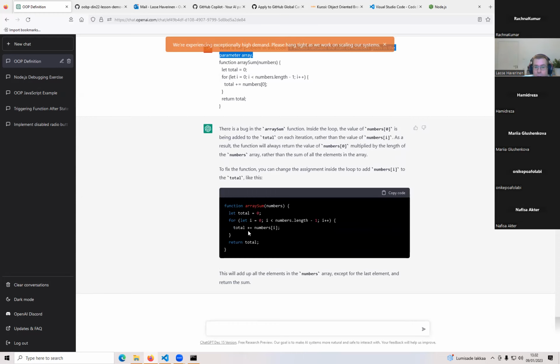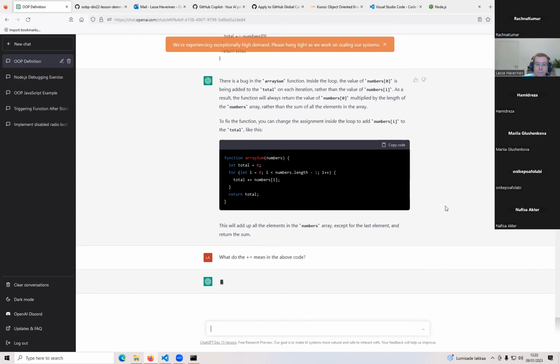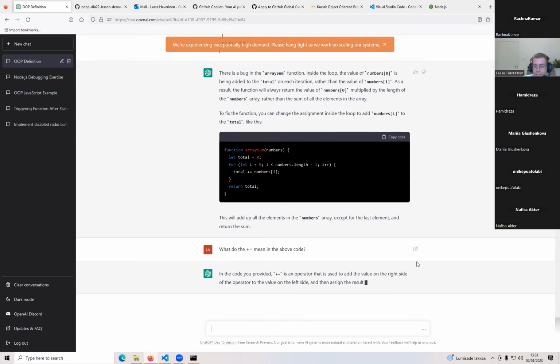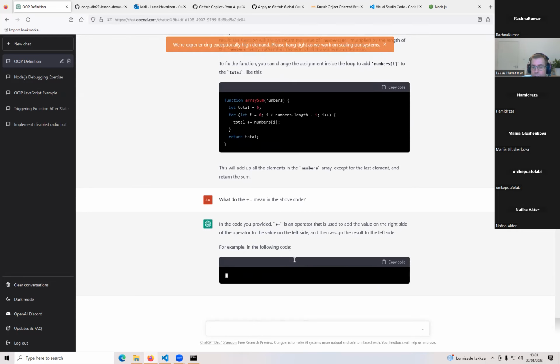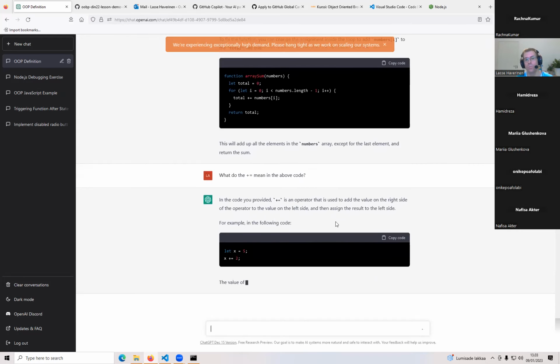So, okay, let's say that it would give you this answer, but perhaps you don't know what this plus equals is. What does this plus equals mean? So you could continue: what does the plus equals mean in the above code? You can also ask these kinds of small detailed questions. It says that this is an operator, and it adds to the total. So as I said, this is a really, really powerful learning tool, and I recommend that you take advantage of this.